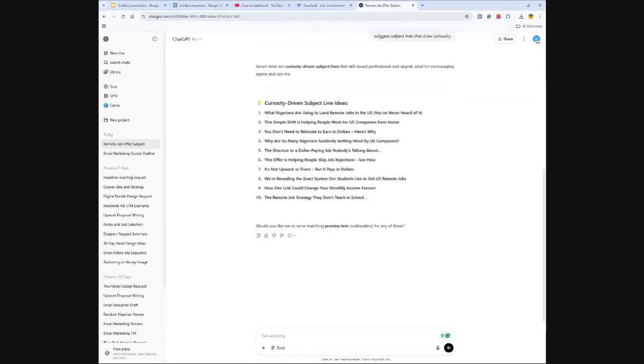And then it goes, what Nigerians are using to land remote jobs in the US right now? You've never heard of it. This simple shift is helping people work for US companies from home. You don't need to relocate to earn in dollars. Here's why. Why are so many people, right? Now, it's asking if you want a preview text. So these are all good.